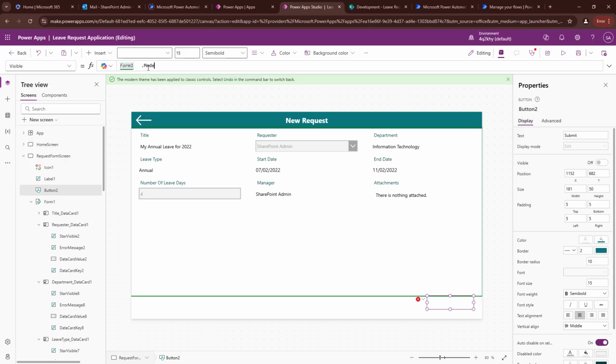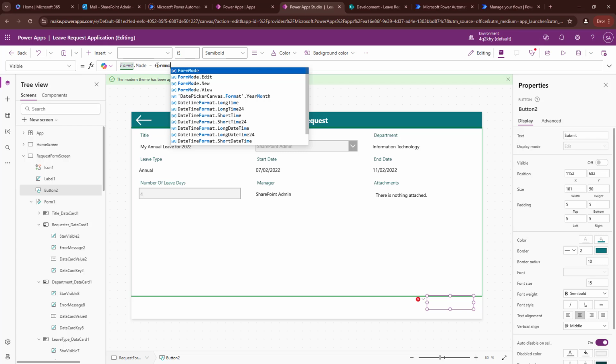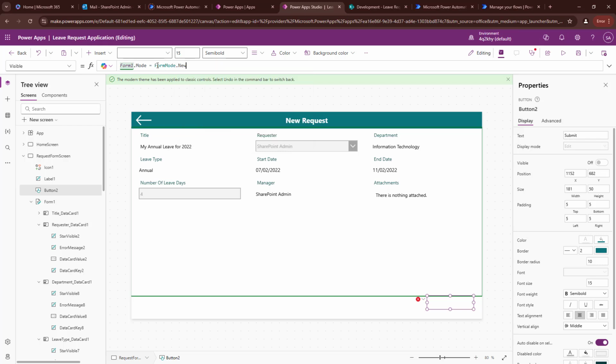let me remove the spaces, Form1.Mode is equal to FormMode.New. Which means this will only show whenever the form mode here is new. Whenever it's view or any other mode like edit, then this no longer shows up.